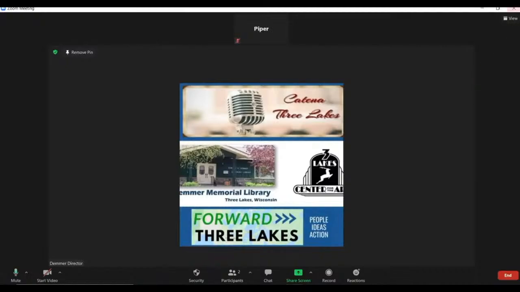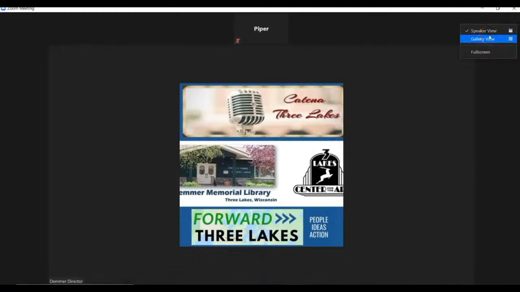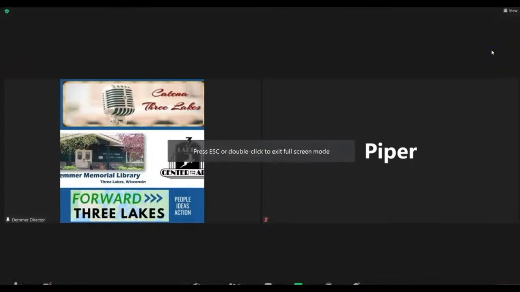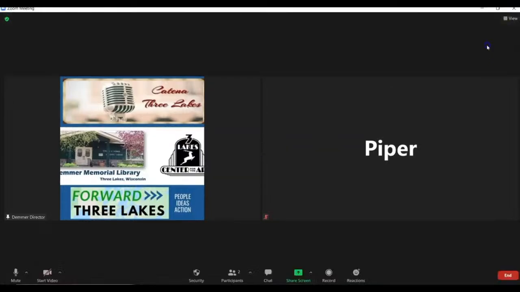On the top right of your screen, you will see the View button. Speaker View will focus on just the presenter and their screen or presentation. Gallery View will let you see all the participants evenly. The Full Screen function will let you maximize your screen, and you can click the View button again to exit full screen. Once the presentation starts, your view options will change.